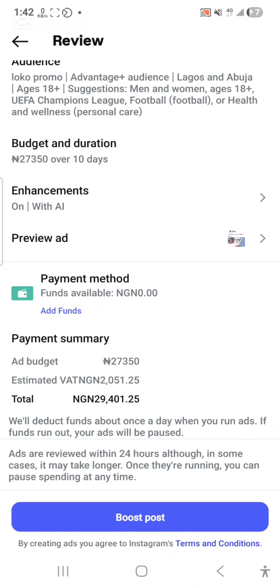And when you are at this section, you have chosen your audience, you have chosen your location you want to run the ad, and you have chosen your budget. You can just tap on boost post and the ad will start running.